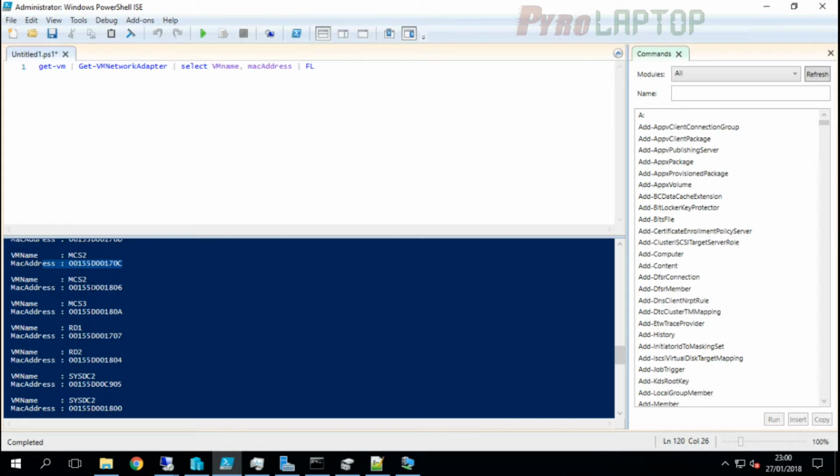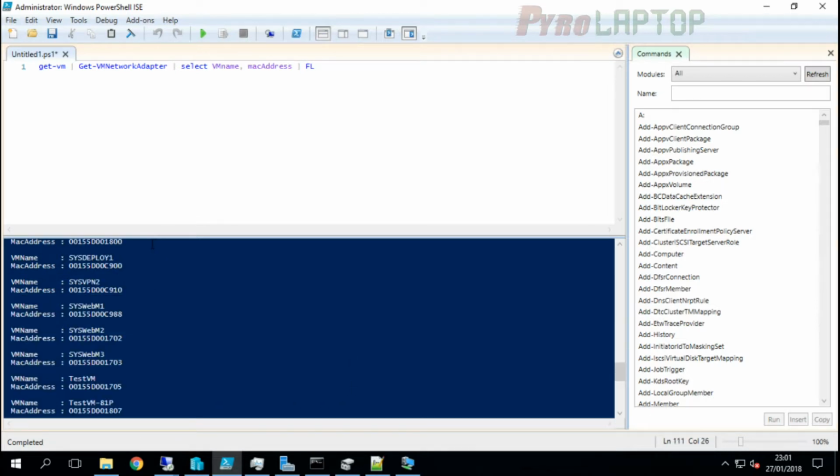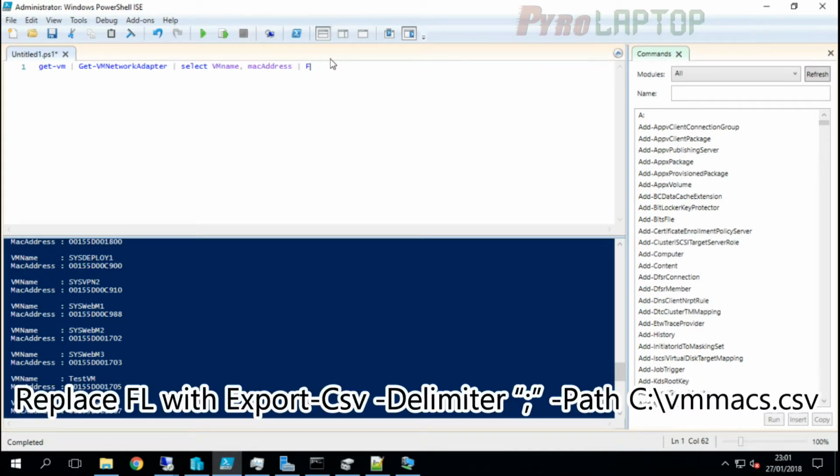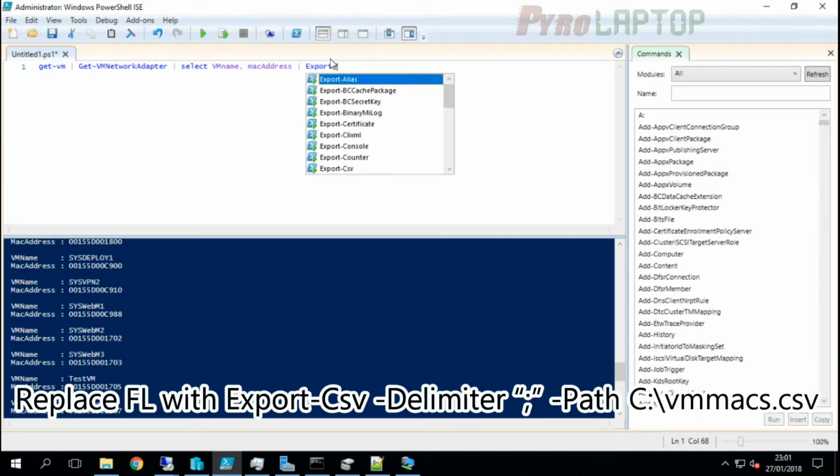So that's all good and doing it that way. However, if you've got loads of VMs, that list can go on and on. So the best way to do it would be to export it. What I will be doing at the top is changing it from FL. I'm going to export it to a CSV file, so replace the FL with export-csv.